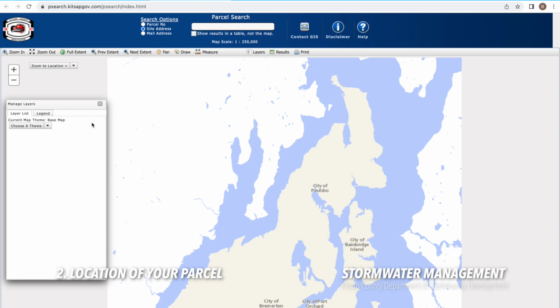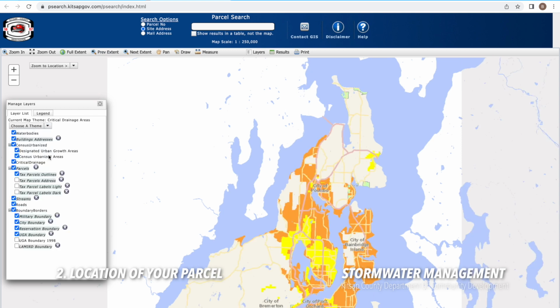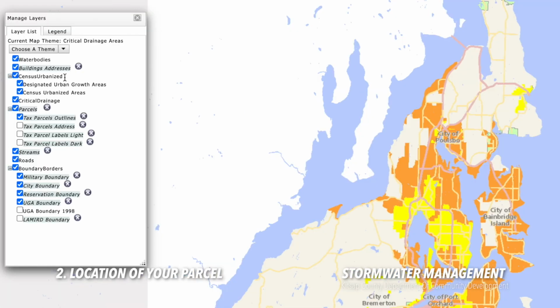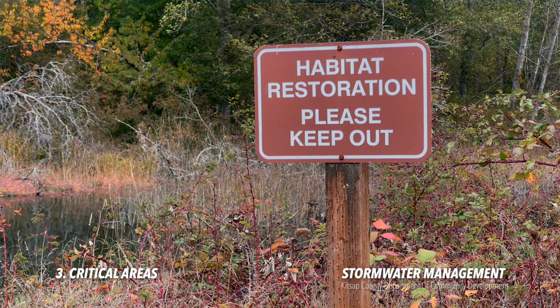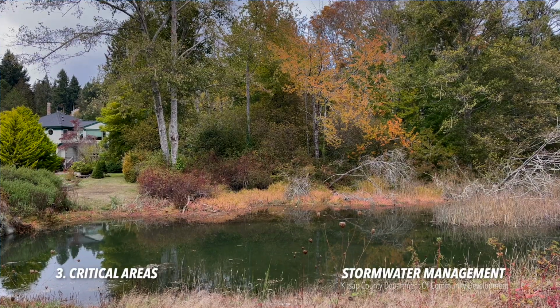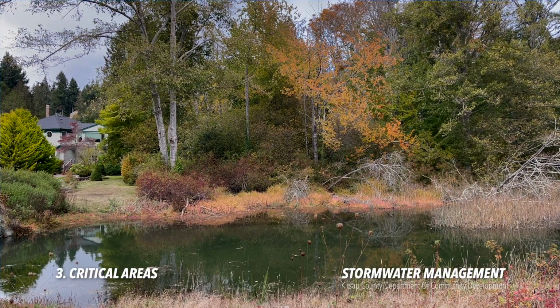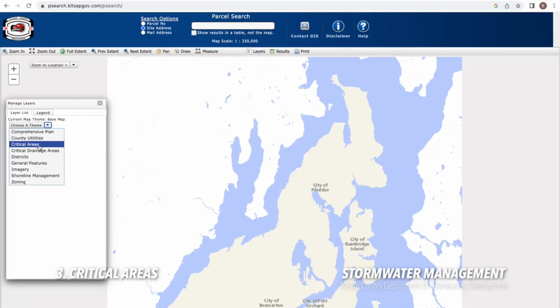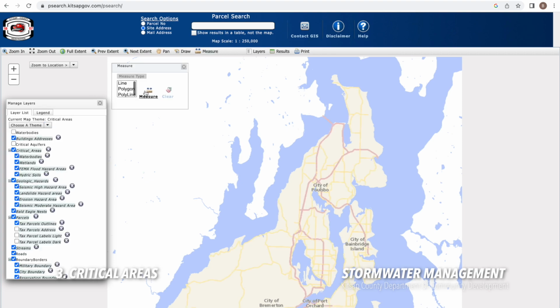2. Location of your parcel. The parcel search features a layer that will allow you to determine if your property is in an urban growth area, a census urbanized area, or a rural area. 3. Critical areas. Parcel search can also help you determine if your property is within 200 feet of a critical area. You will want to view the critical area layer and use the measuring tool to measure the distance.